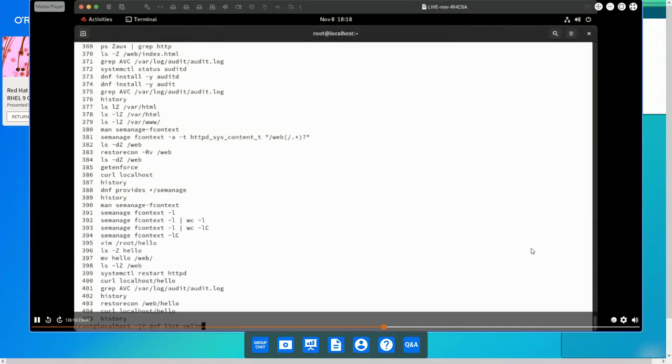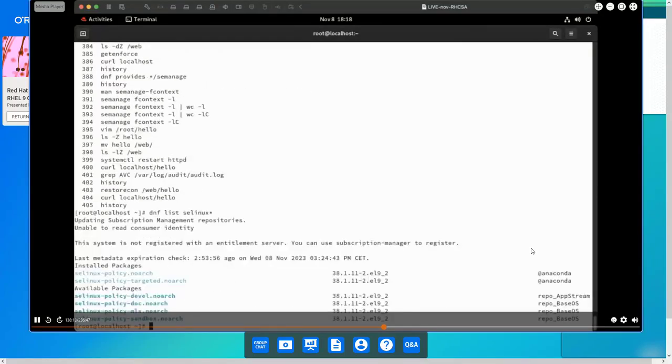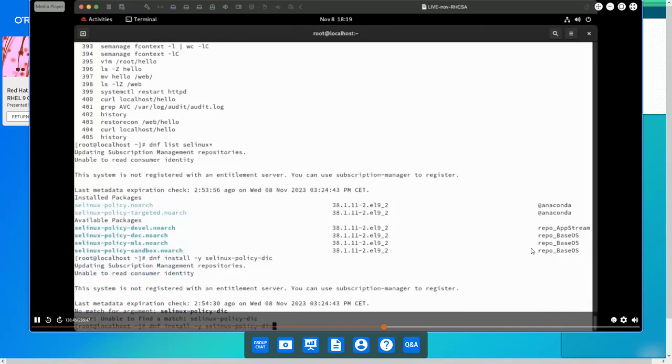Well, let me tell you something. dnf list selinux*. What was that again? Well, I am pretty sure that many of you don't remember the name of the package on the exam. And the easy way to find the name of the package on the exam, if you don't remember, is use dnf list selinux*. That will show you all packages that have a name starting with selinux, including selinux-policy-doc. So let me do a dnf install -y selinux-policy-doc, and not dic, it's doc.